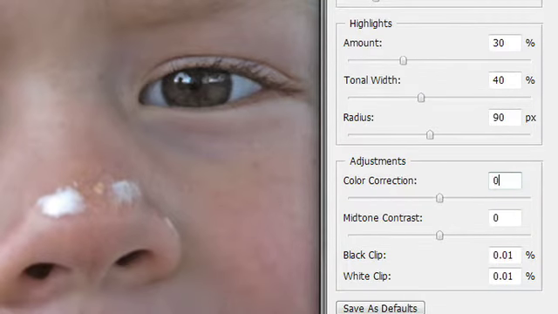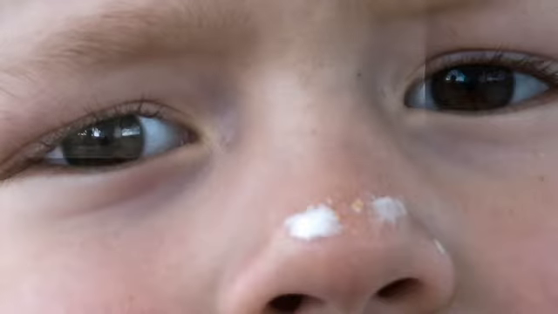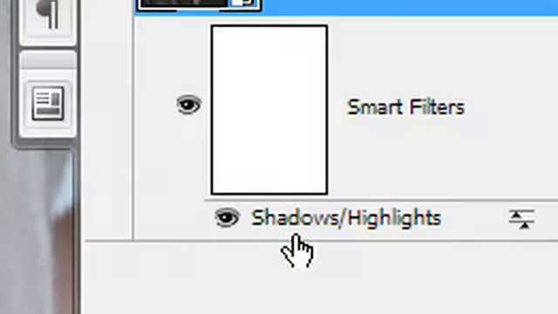That isn't going to do anything, because we're in Lab, and that wants to go up. Perfect. Okay, so this is before, this is after. Check out the detail in the eyes. Pretty remarkable difference. And by the way, this command, Shadows/Highlights, is not so good in RGB, but it works great in Lab because it only hits the lightness channel, never the color.